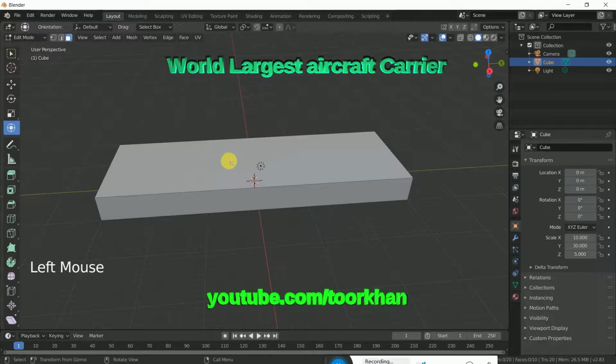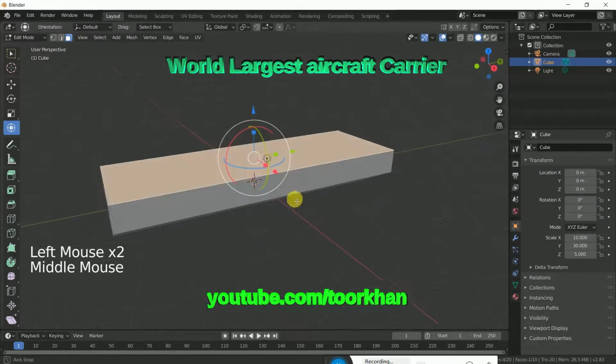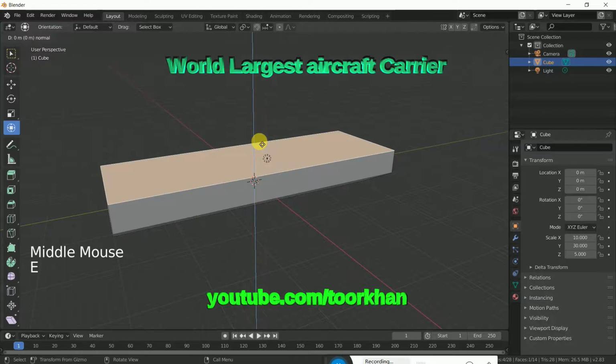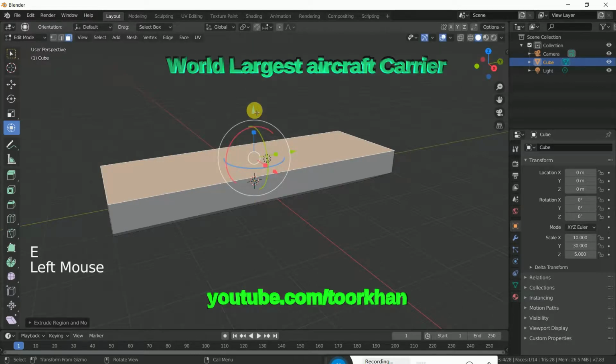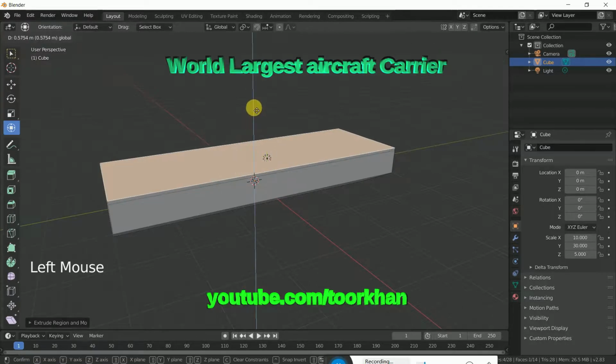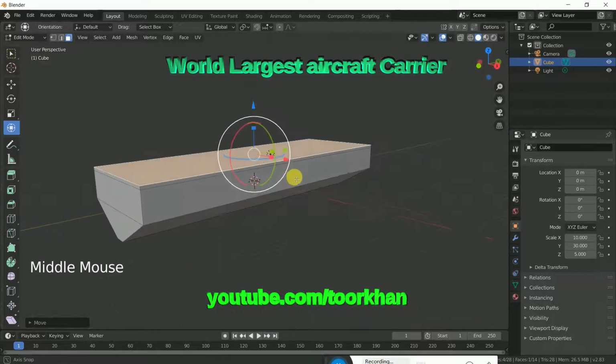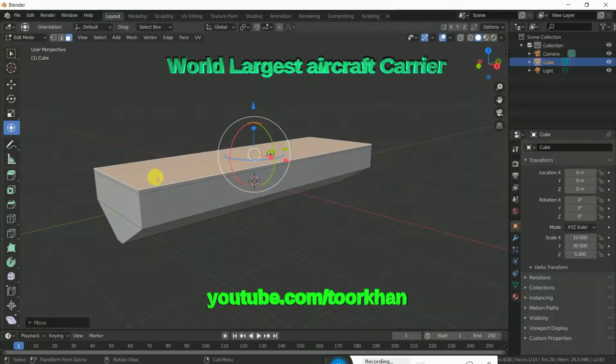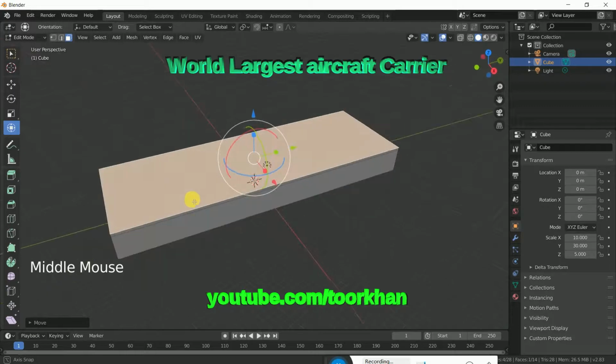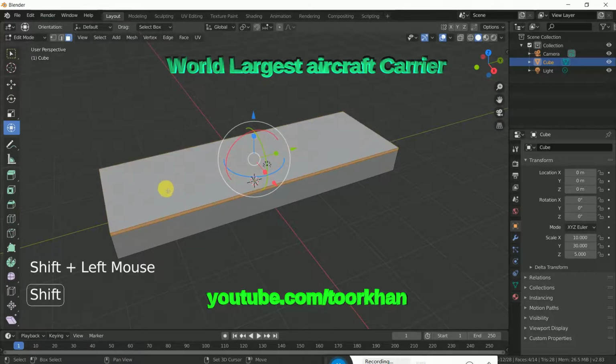Now select the upper face and click on E to extrude it and escape. Then just extrude it little bit, while the top face is selected, we can click on Ctrl plus, and now with the shift click we can click the top face, so that will be unselected.